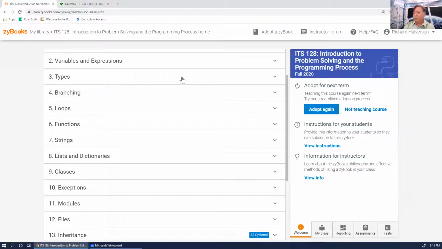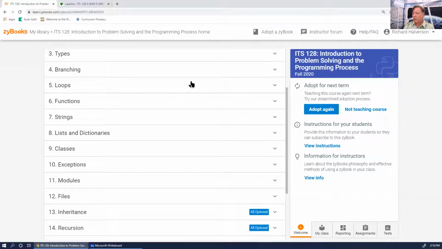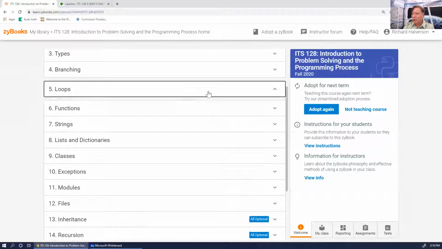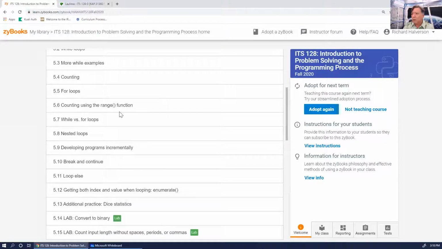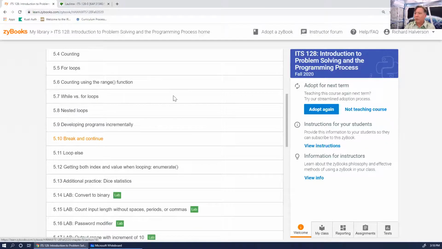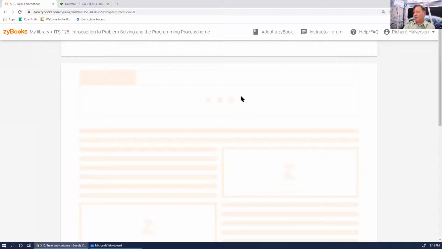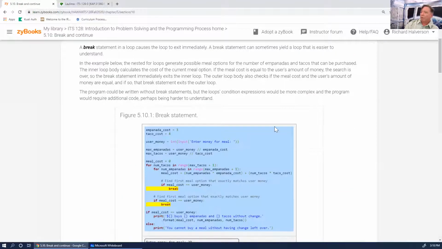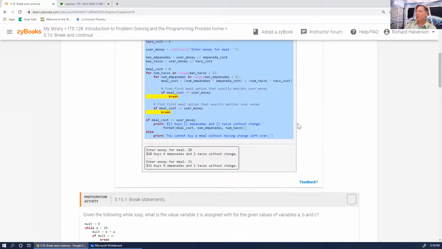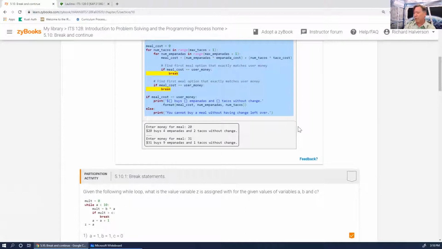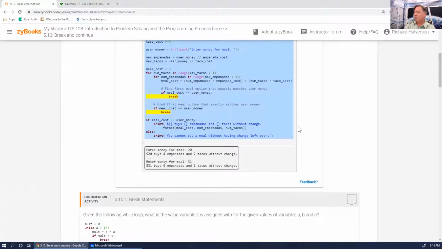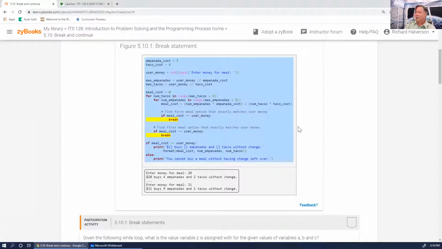Now the first thing is a couple of you have asked me about these break and continue statements. Break and continue are not found very often in other languages, and people don't generally use them that much. They go against the philosophy of structured programming, where each block has one entry point and one exit point.